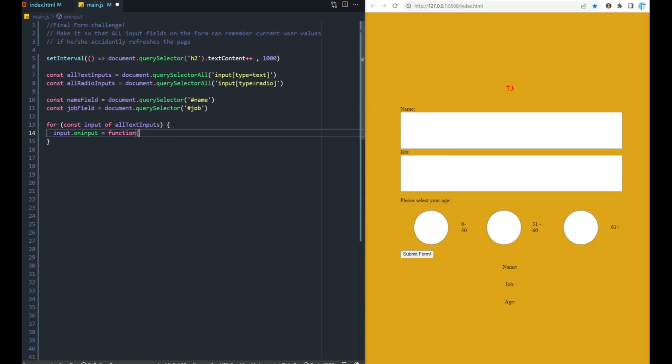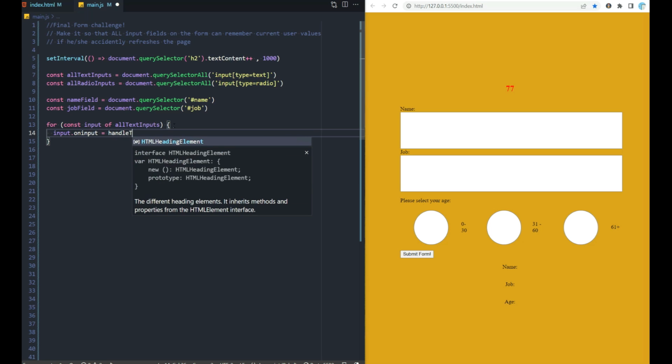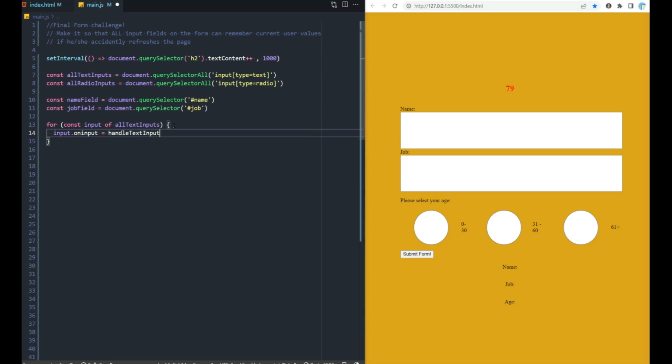So function, actually I will name this function. Let's call it handleTextInputs. And then we're gonna define that function here. Function handleTextInputs. We'll take in an event object. Okay, now, how can we differentiate if they're either typing in the name field or in the job field?